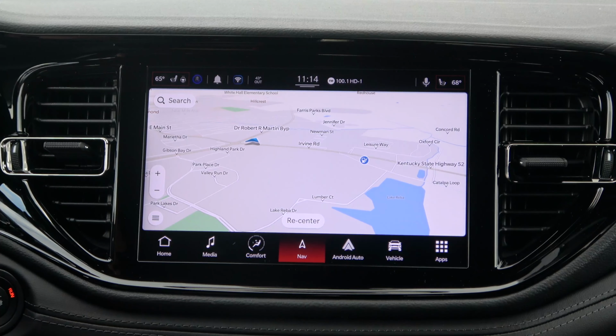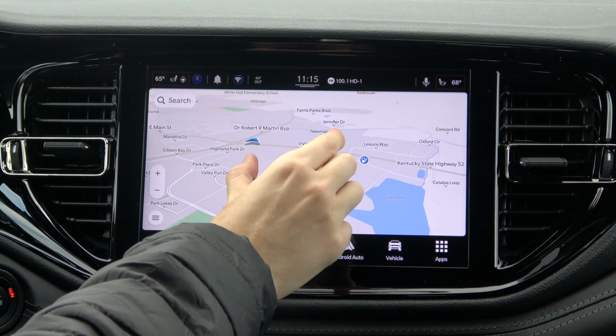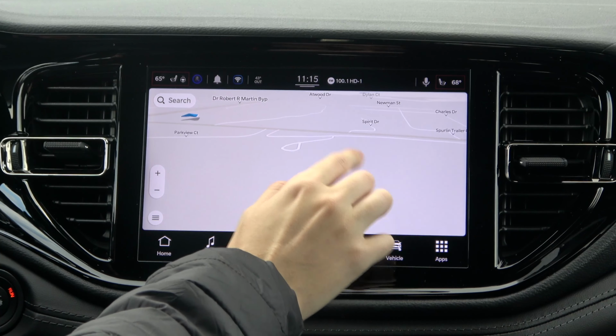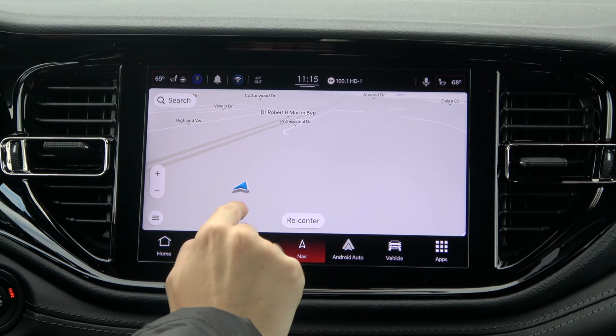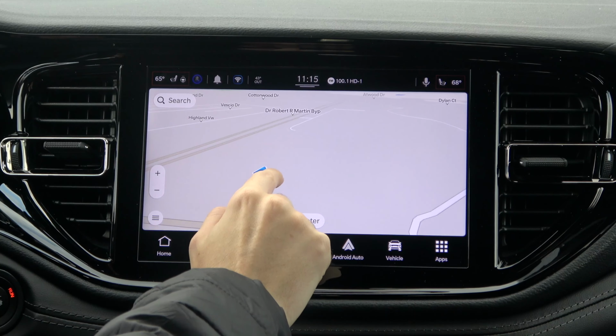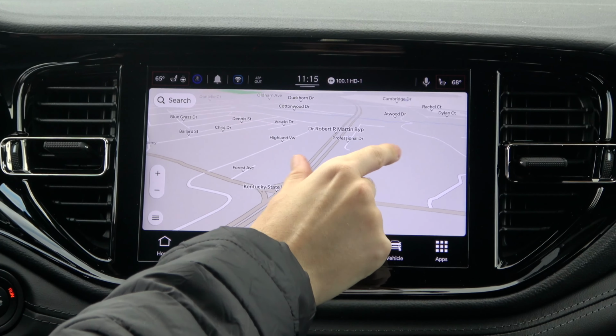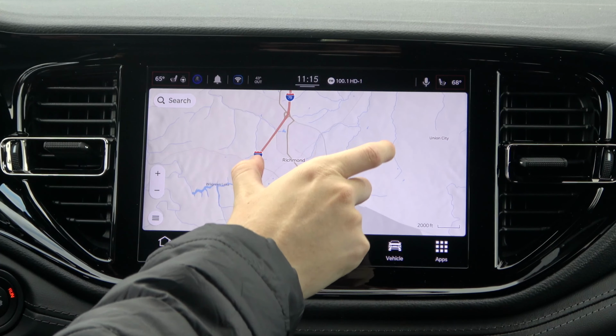Now the next tab is the navigation. This is really a big change from the outgoing generation. This is now powered by TomTom instead of Garmin. And you can really see the horsepower come into play when you see how quickly everything loads. It's really smooth. You also have some cool things like the drop shadow here with the little arrow. Really great performance as well.